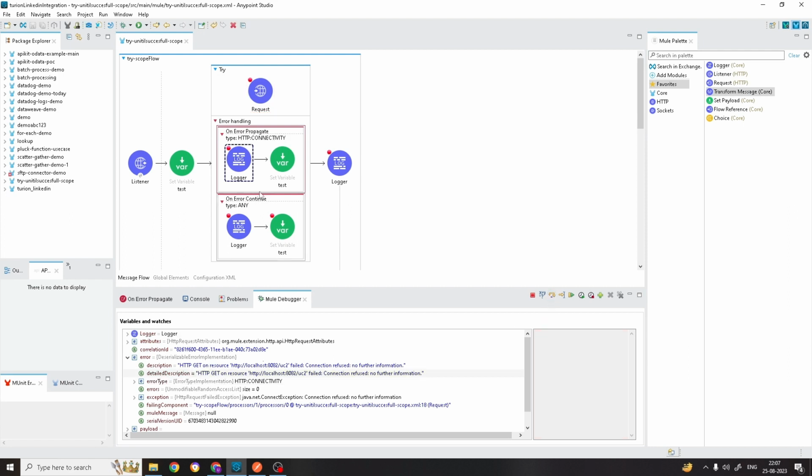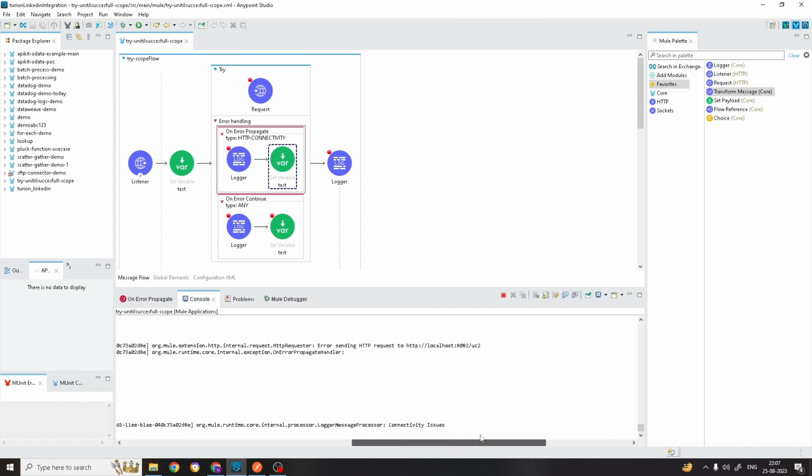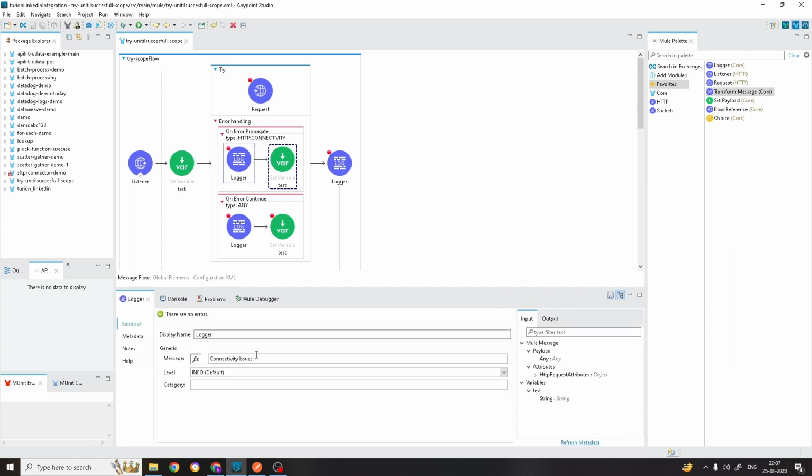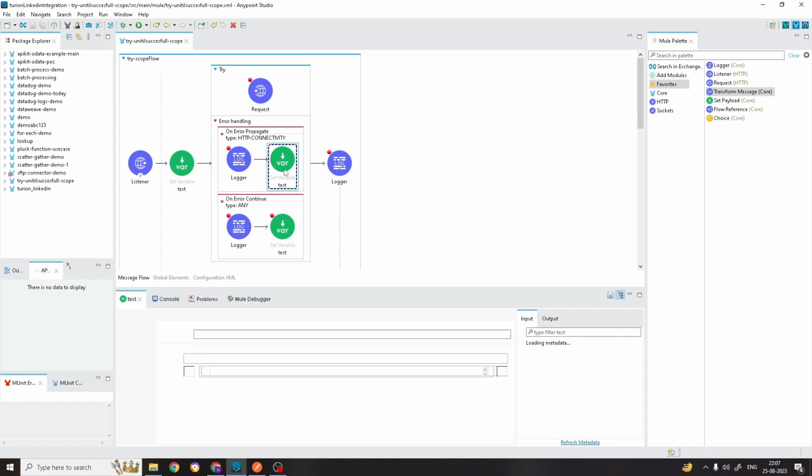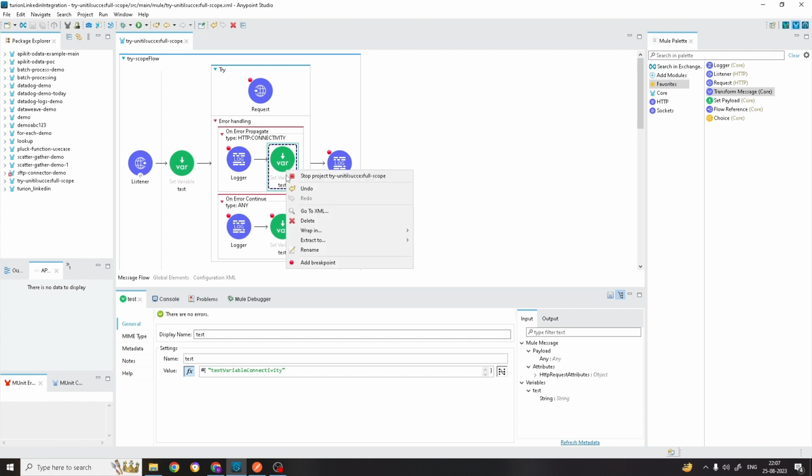Okay, so you can see, if I click next, it has logged something here. Okay, connectivity issue message, it has logged simply. And now we will understand the concept of variable propagation. So initially, before hitting this flow, the value of the variable was test variable. Now after completing this flow, we will see what the value of this variable is. But guys, because it's on error propagate, let's see how it will work.